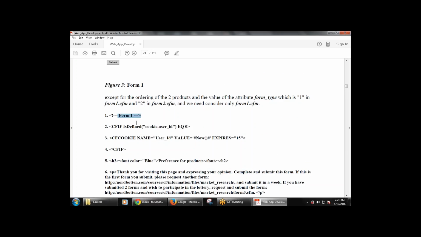Then in form 1 there is a CFIF, a ColdFusion if, which checks if the defined cookie user ID is equal to 0. If it is, then the CFCOOKIE name is user ID, value equals Now function, and expires equals 15.